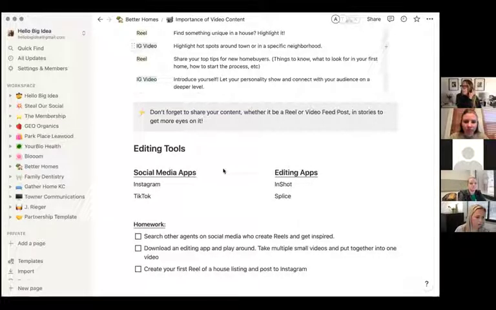And then the other piece of homework is create your first reel or TikTok that highlights a listing and post it. Put it out there, see what happens. Report back to us, tag us or send it to us so that we can share and engage with it as well and help you boost that to a bigger audience. We would love to see you push your comfort zone there a little bit.